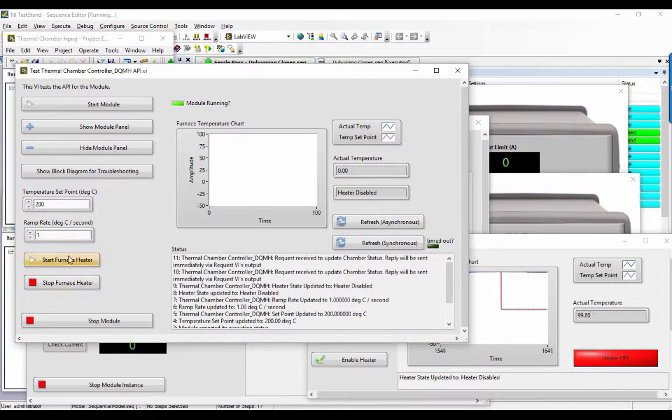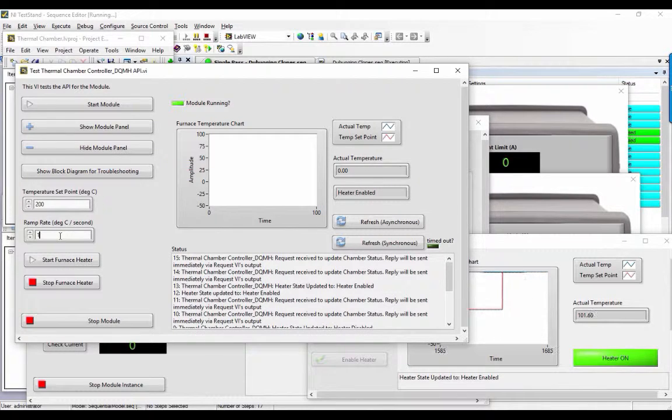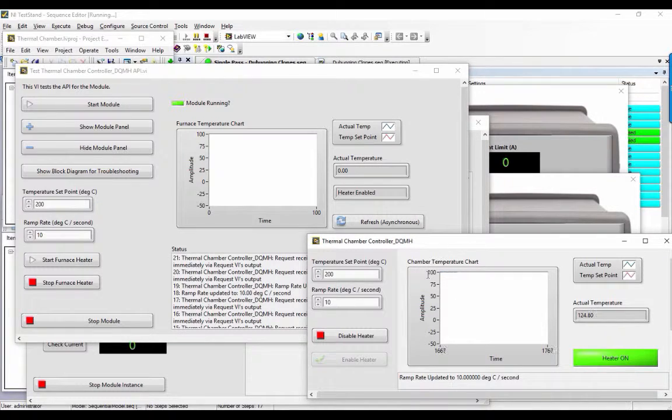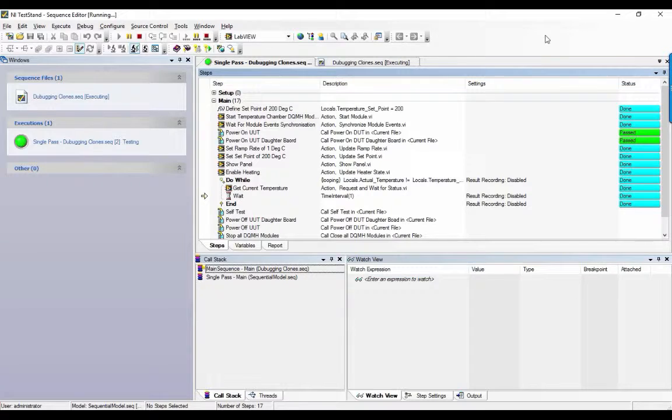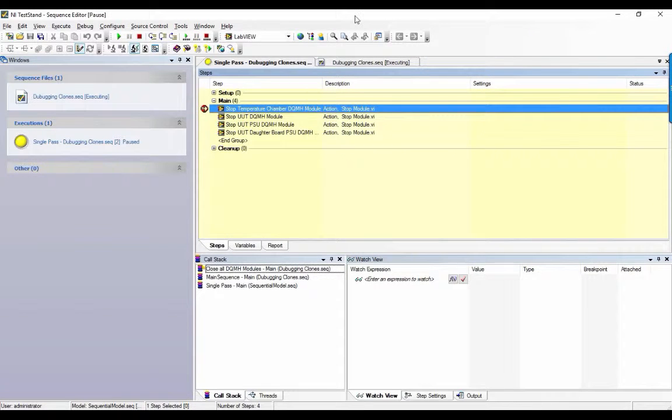I've now got control of my thermal chamber, and I can do things like adjust the ramp rate, adjust the set point, turn the heater on and off, and interact with it. TestStand's still running in the background. We're going to go back to that in a second. So we get to our target temperature, and we go back to TestStand, still running, still performing the test that it thinks it's doing. We've just interacted with the module and changed a few things.